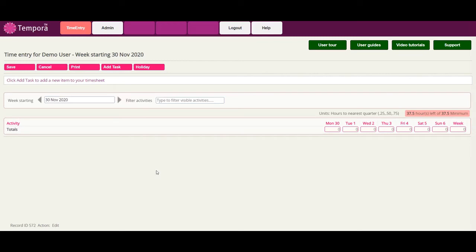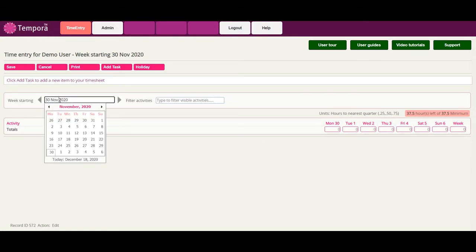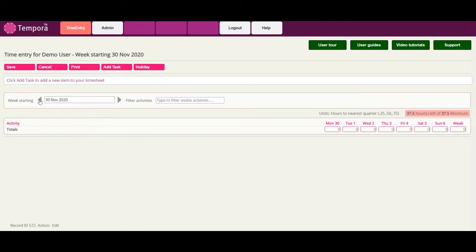Hello, in this video we'll be looking at completing our timesheet without using the left-hand side menu. When you log into Tempora, you'll be taken to the most recent uncompleted timesheet. If you're not on the correct timesheet week, you can change this by selecting the week selector and changing the day or month, or you can use the forward and back buttons to move to a different week.